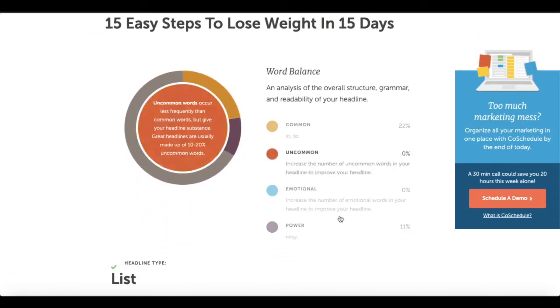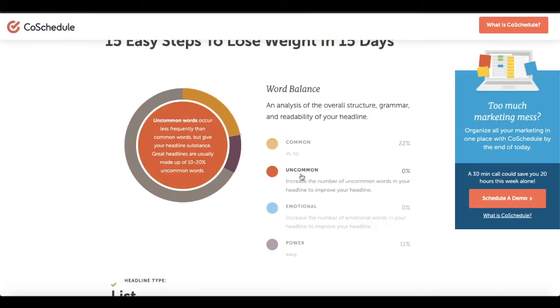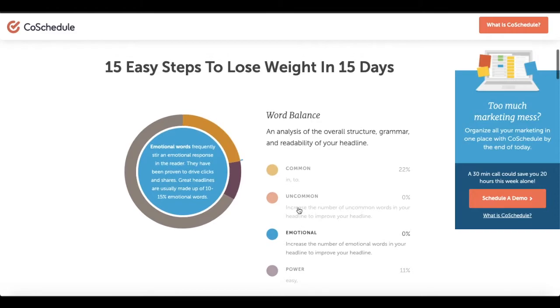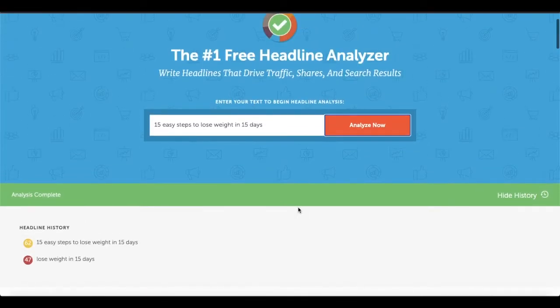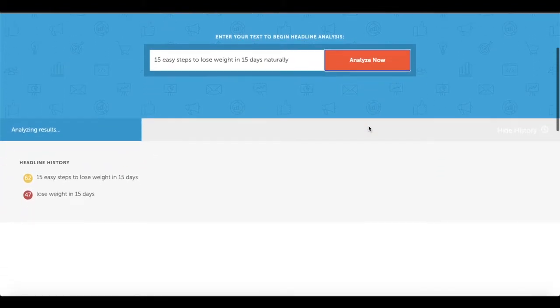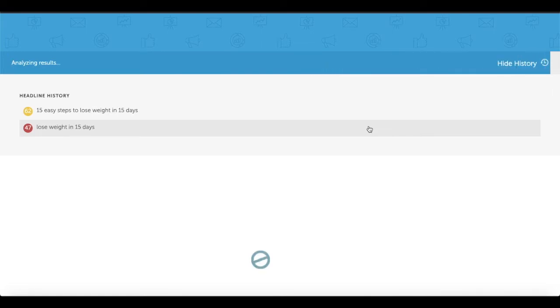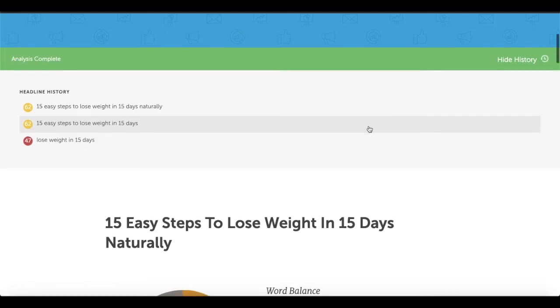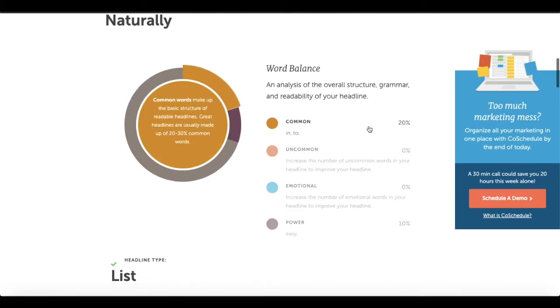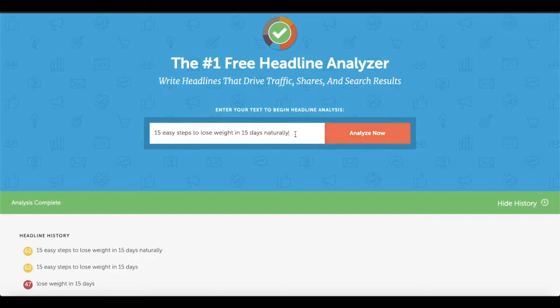And you can see over here that my power word has increased. Power word is "easy", and "in" and "to" are my common words. Still, uncommon and emotional words are very few. So let me write "in 15 days naturally". Then what's my score? Again 62, so there is no improvement.